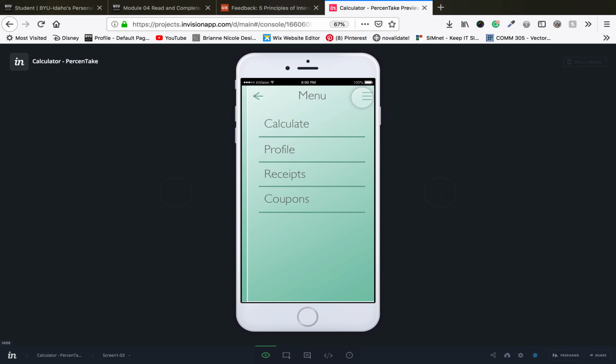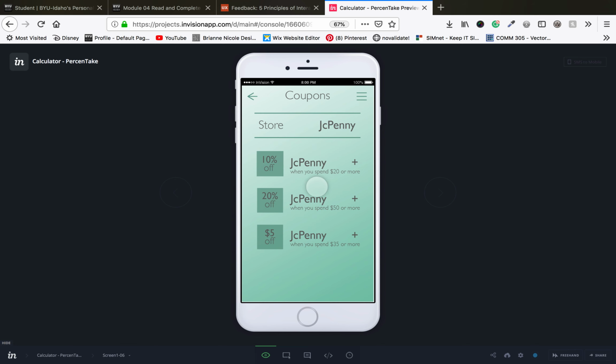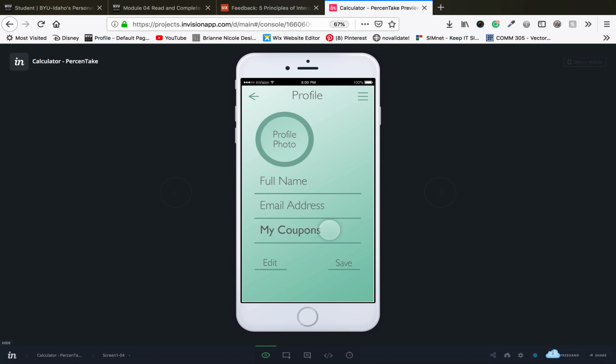And then we have our coupons. Here you can go ahead and search the store that you're currently shopping at, and then decide what coupon you want to add to my coupons, and by pushing this plus arrow, it adds it to my coupons. So that's the functionality of the app. It's very simple and very user-friendly.